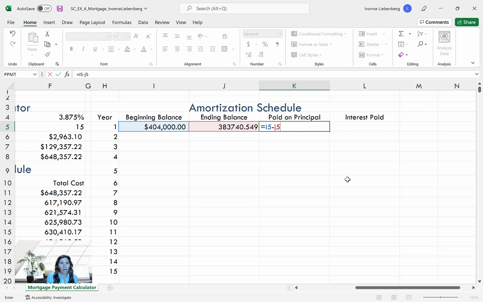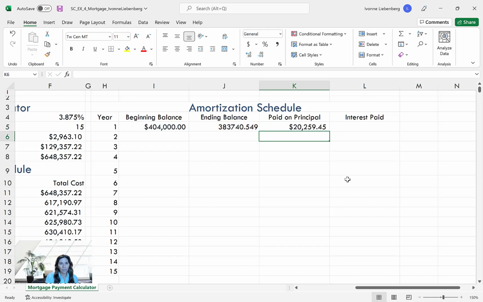So we are calculating the paid on principal as our beginning balance minus our ending balance, right? Of course, the difference between those two amounts is the principal that we're paying off during that period, right? So go ahead and press enter or the right arrow to move to the next formula that we need to enter in cell L5. All right, so our very last one, cell L5, should be equals.